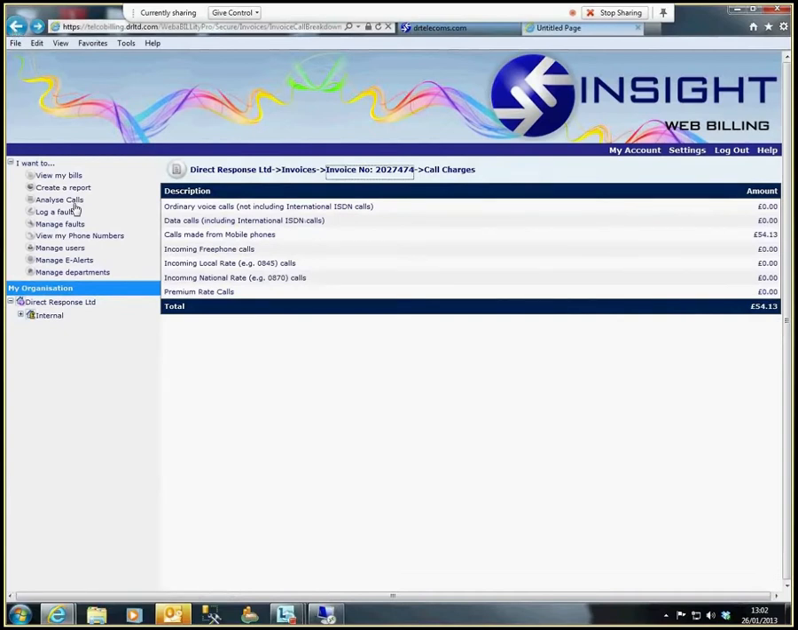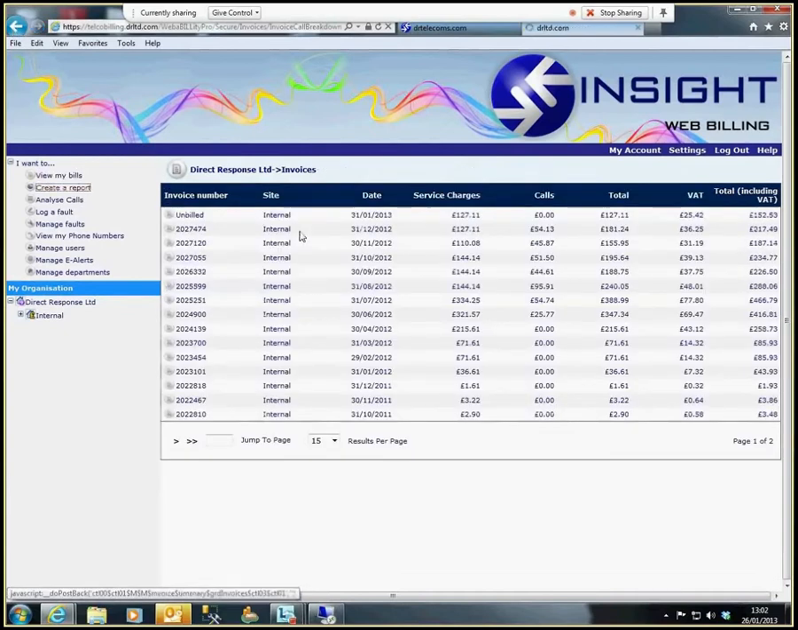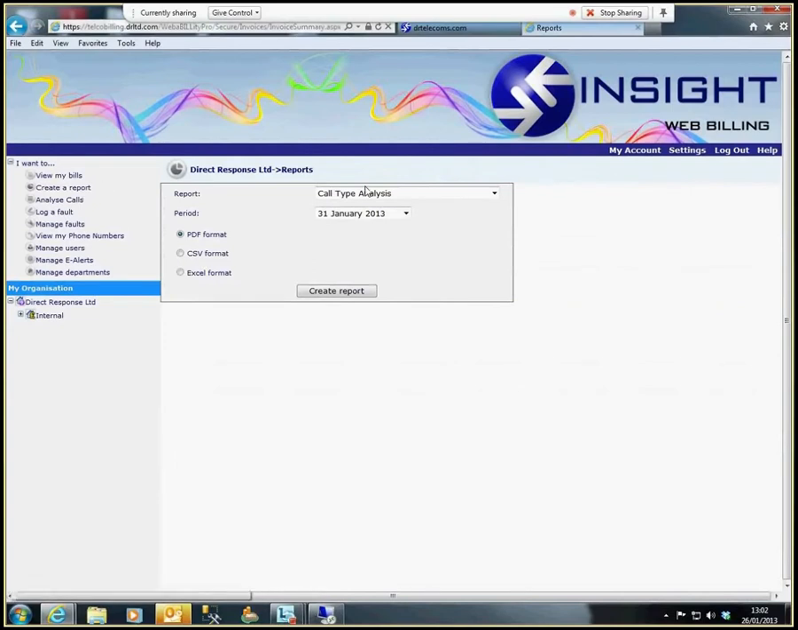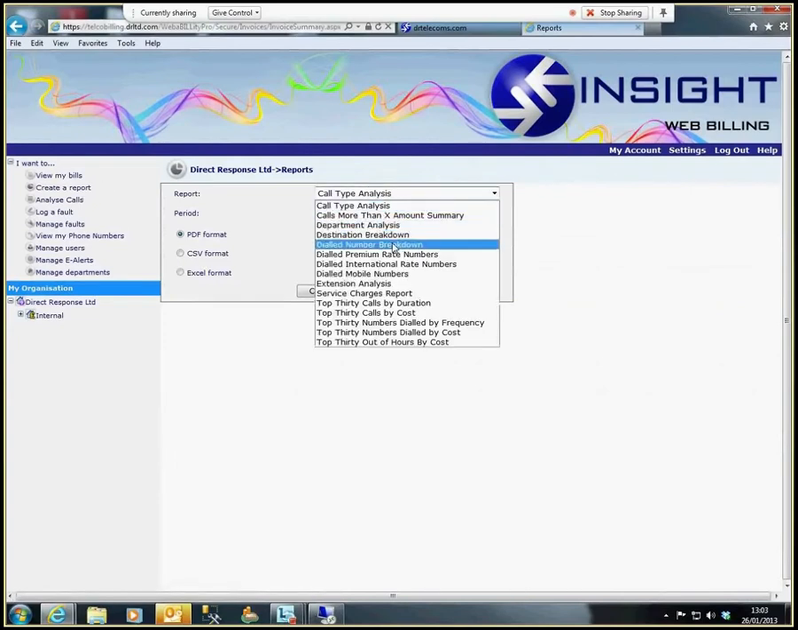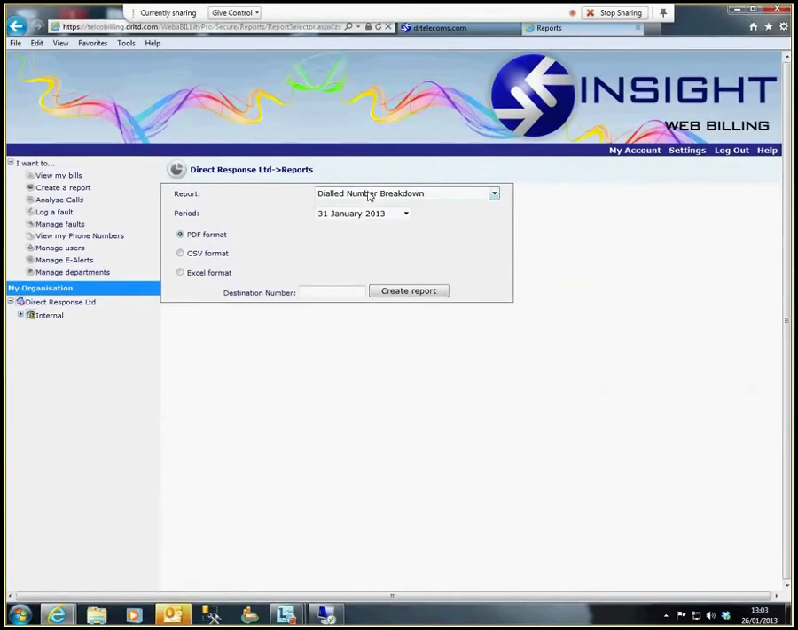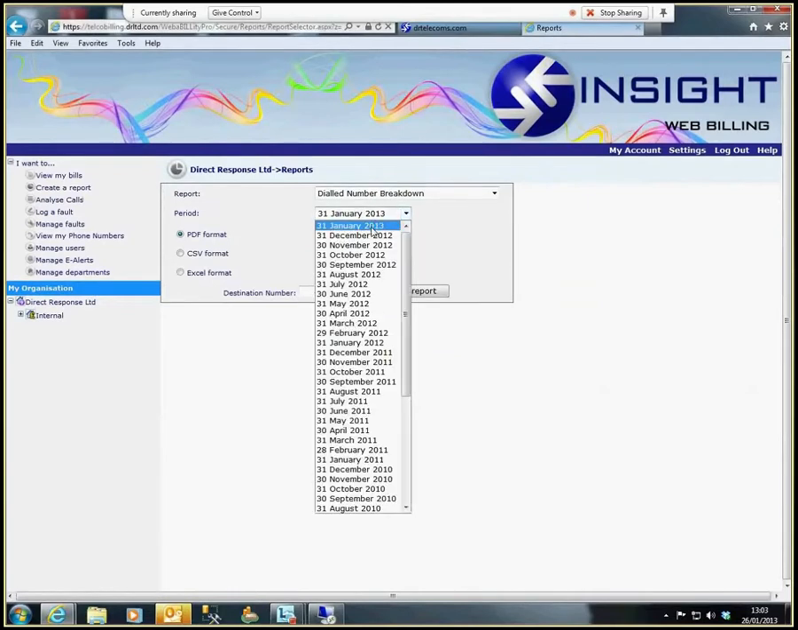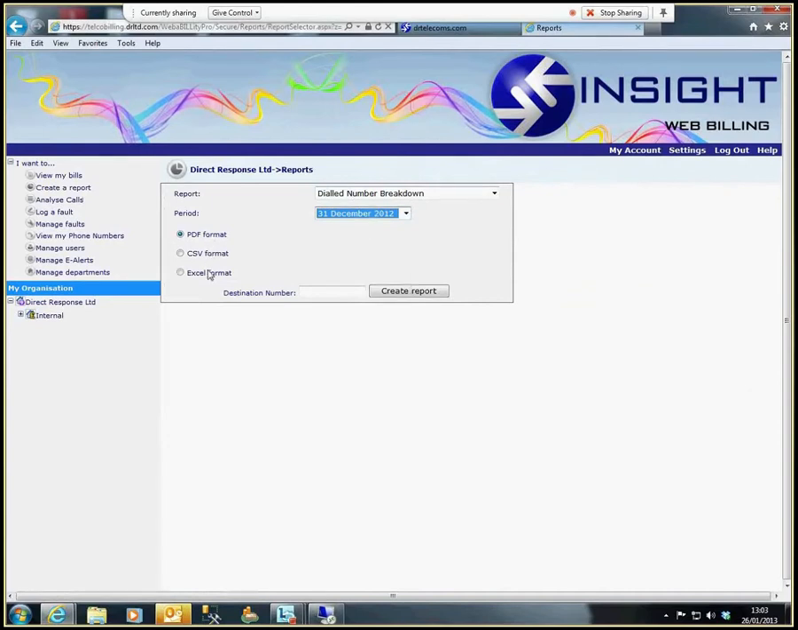The other sections you can go through are Create a Report on the left-hand side. That will give you a few different reports that you can create in addition to the reports that were sent with your invoice. To do so, you select the report, select the billing period you want to create the report for, and then select the format that you want to export the report in. You've got a choice between PDF, CSV or Excel. Pressing Create Report will then create that report, and you can then save that report into whichever folder you like on your computer.